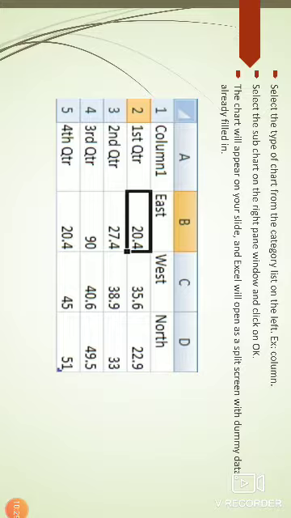See this, the Excel sheet. The Excel sheet contains default values. In column A, first quarter, second quarter, third quarter, fourth quarter. In column B, east: 20.4, 27.4, 90, 20.4. In column C, west: 35.6, 38.9, 40.6, 45. In column D, north: 22.9, 33, 49.1, 51. By default these values will be displayed. Next we are moving to the next slide.